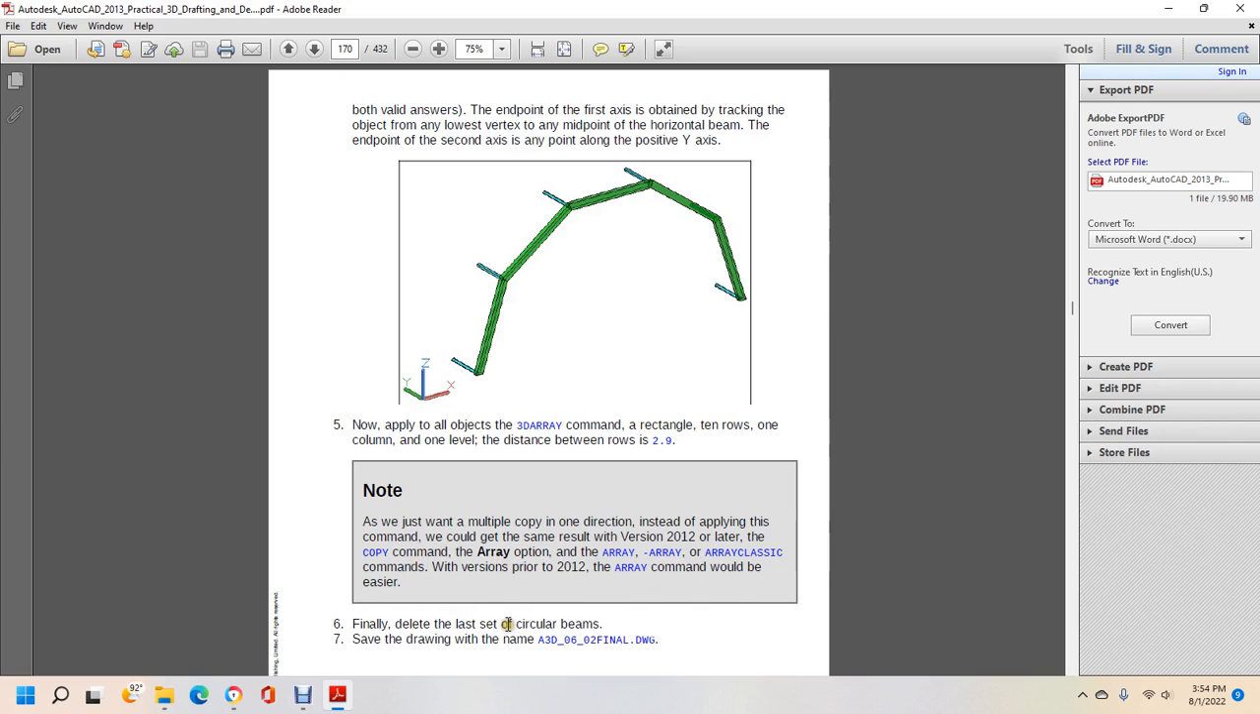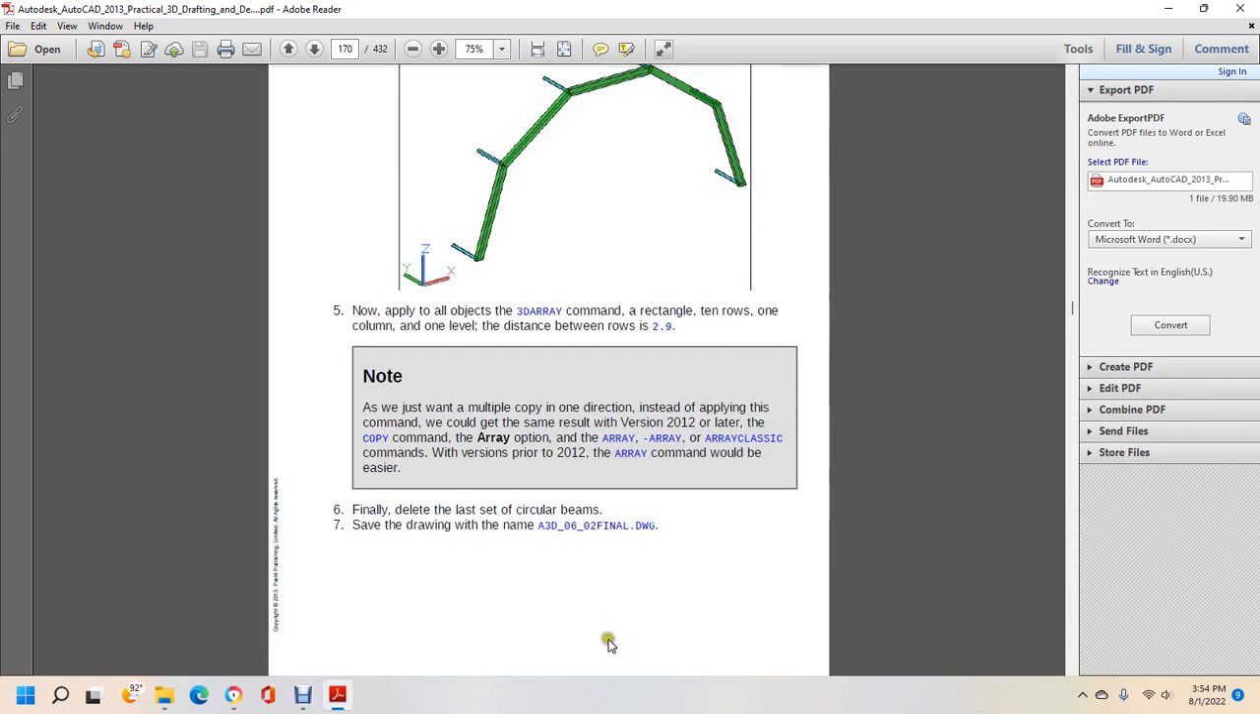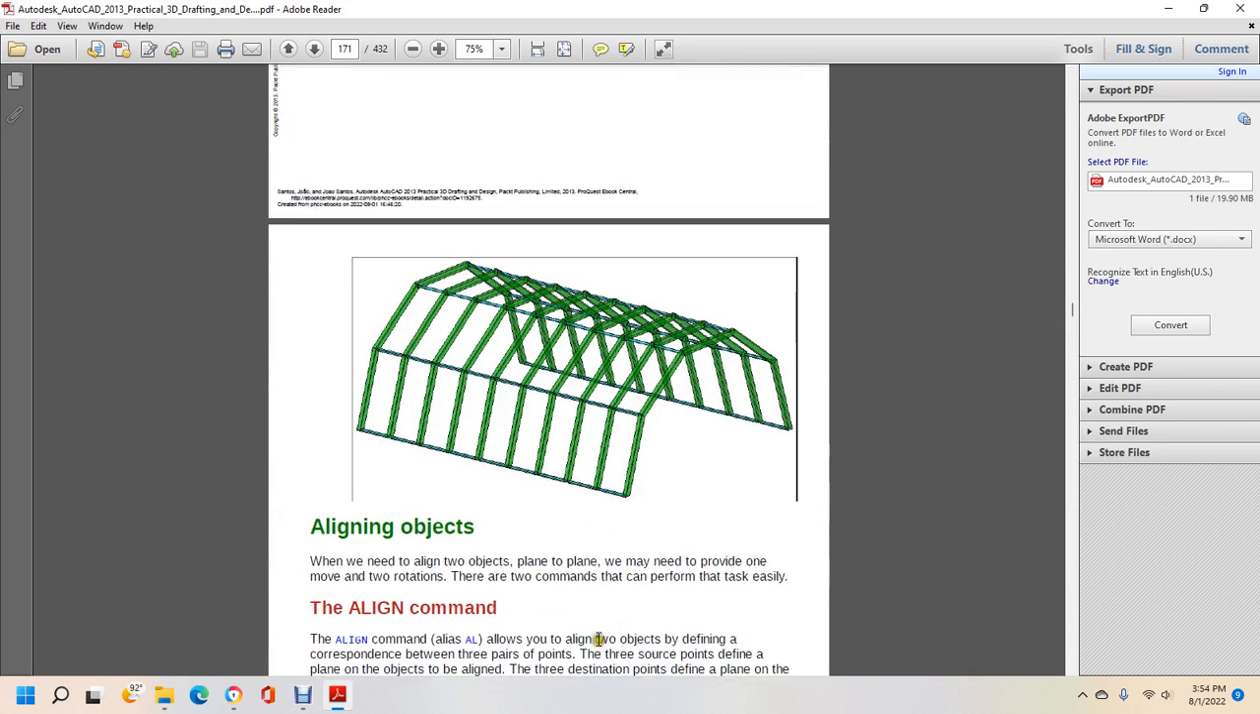Finally, delete the last set of circular beams and save the drawing as A3D 0602 final drawing. Now you have the roof. Next, we need to align the two objects, for example with one move.